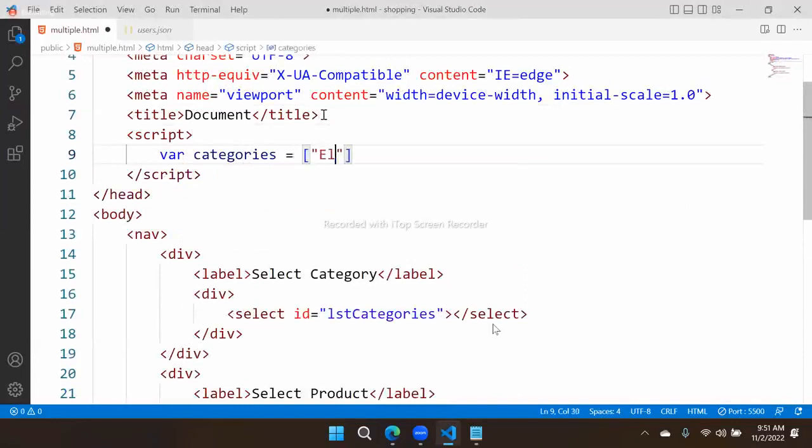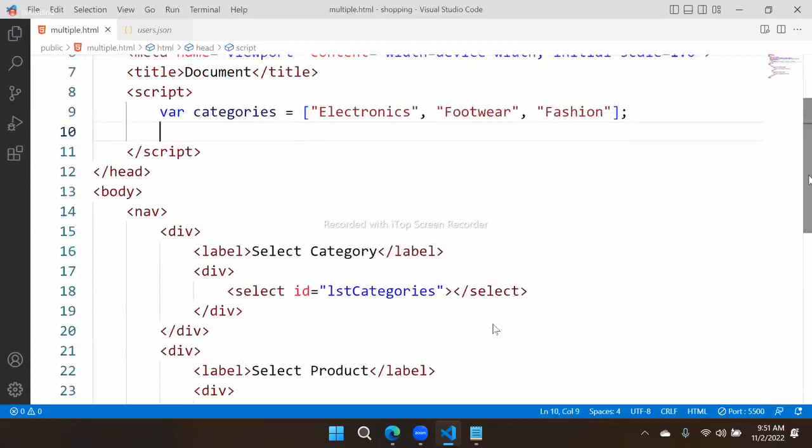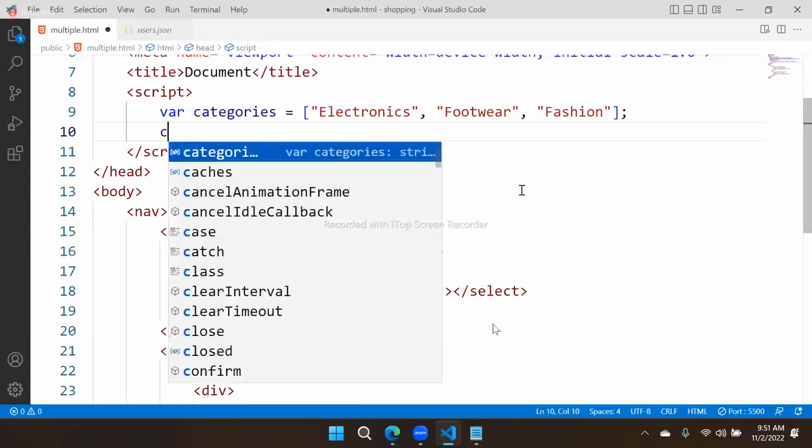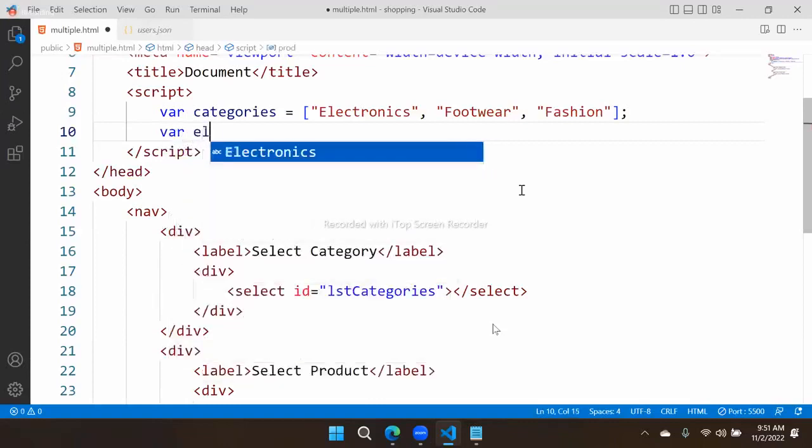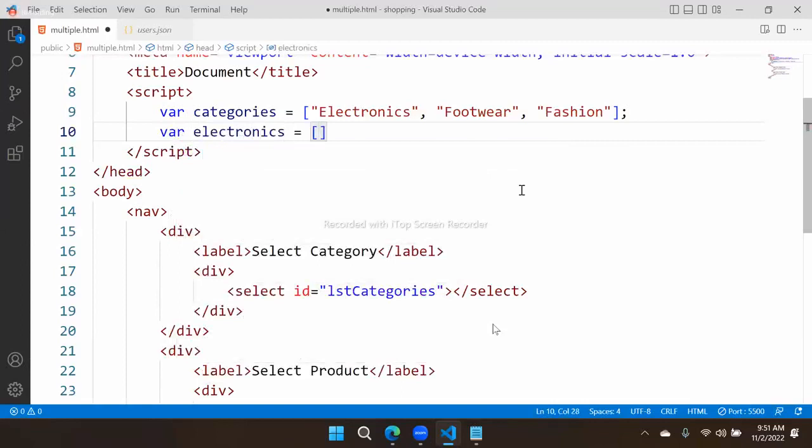So first we will write a script and we will create some categories. Categories is an array. We have electronics, footwear, and fashion. Now we have to load these categories, and every category will have products. For example, products for electronics: in the electronics array, we have television, mobiles, watches.